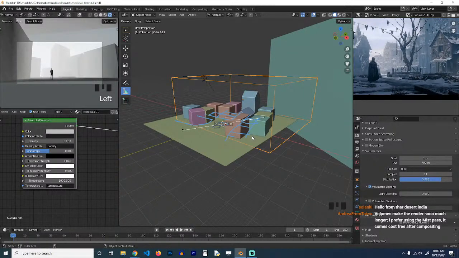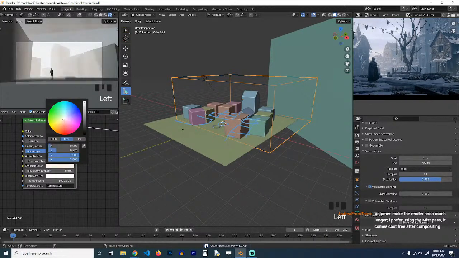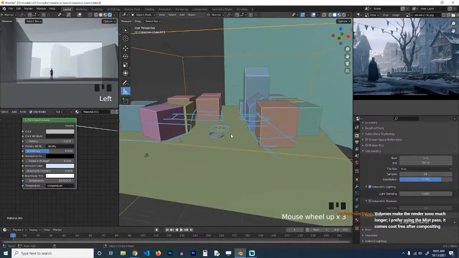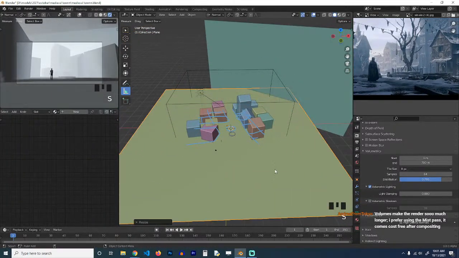Volume makes the render so much longer. I prefer using any mist pass. It comes cost-free after compositing. Yeah, but if you're using Eevee, it doesn't really, because most of the time I'm just using Eevee to render, so it doesn't really cost me as much. It's especially very, very slow when you're using Cycles.